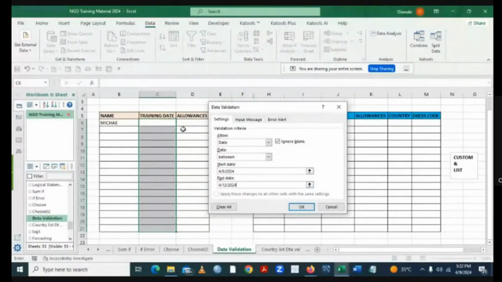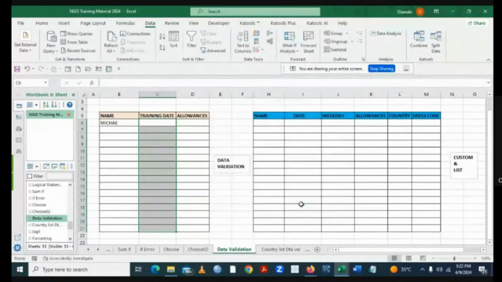Now, it's asking me for an input message. Remember the way I did this. This time I'm not going to input any message because of time. We still have a few things to look at today. Now, error alert. I'm not going to use my error alert as well. I want Excel to do it automatically because of time. But that's how to go about it anyway. If you want to use your input message and error alert, then you will set it yourself. But I'm not doing it. So I will just say, okay.